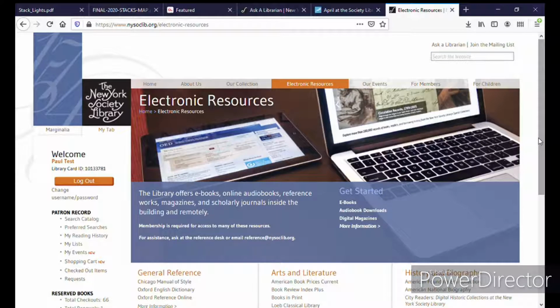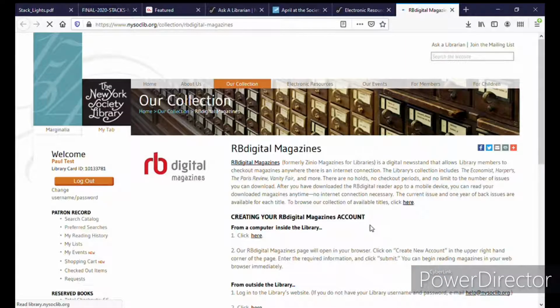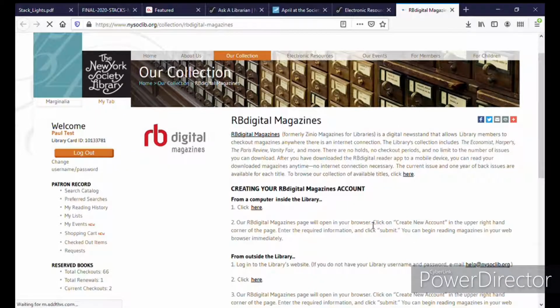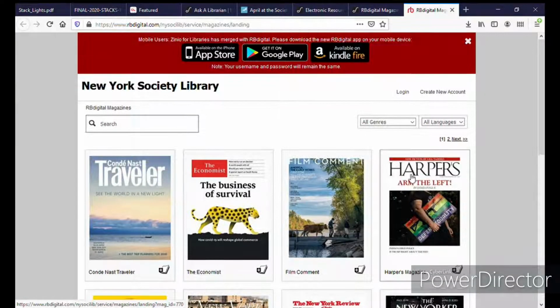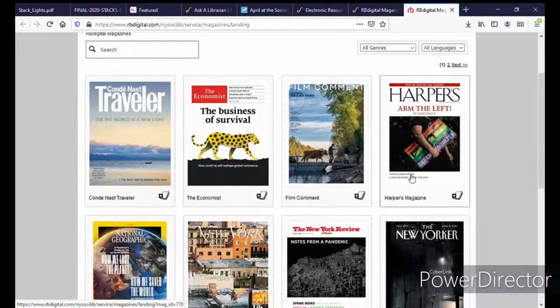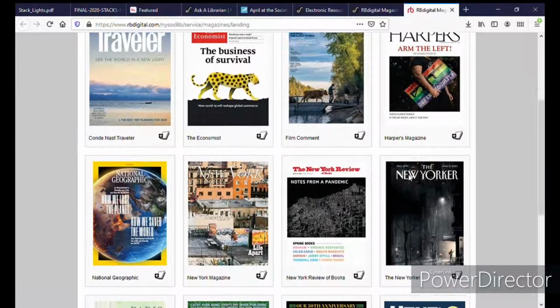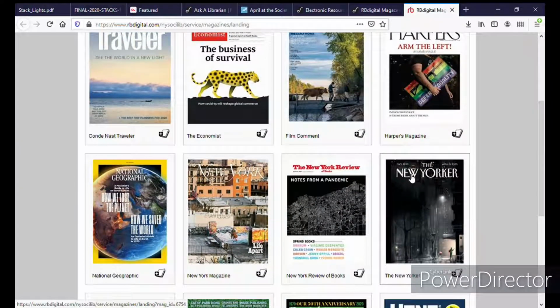The library also offers electronic magazines, and we're adding more titles all the time. They're easy to use, but you'll need to set up a separate account for that. Take a look at the digital magazines link here and read through the instructions. You can see which titles we subscribe to here, and if you have any trouble getting to the digital magazines, ask us at the reference desk or circulation desk.